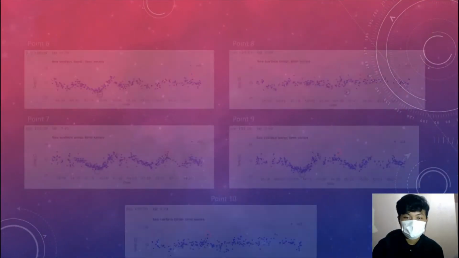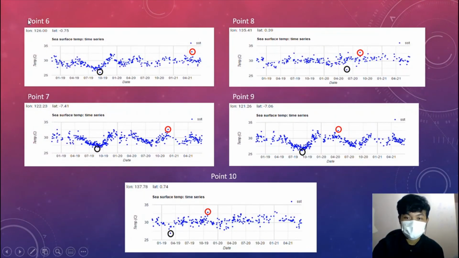And then for the sixth point, the maximum temperature is 33 degrees Celsius on April 2021. The minimum temperature is 26 degrees Celsius on October 2019. For the seventh point, the maximum temperature is 33 degrees Celsius on January 2021. The minimum temperature is 27 degrees Celsius on October 2019.